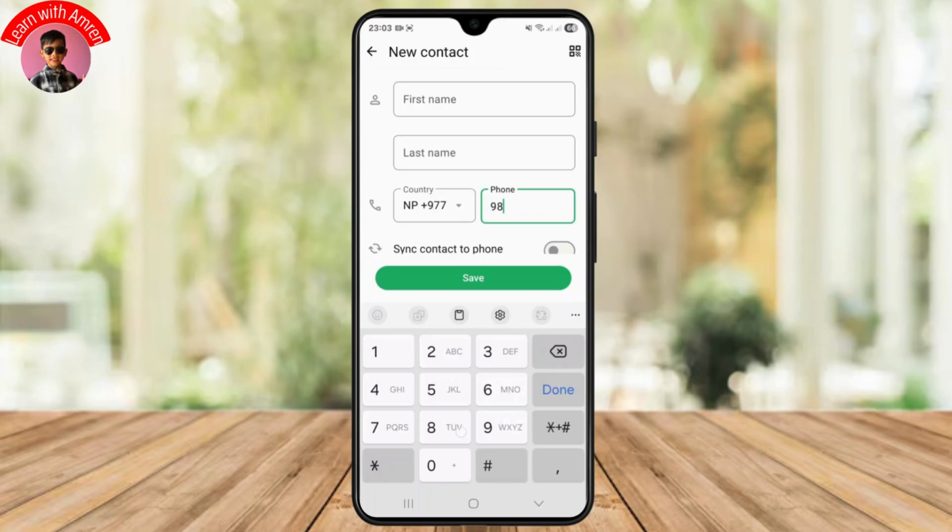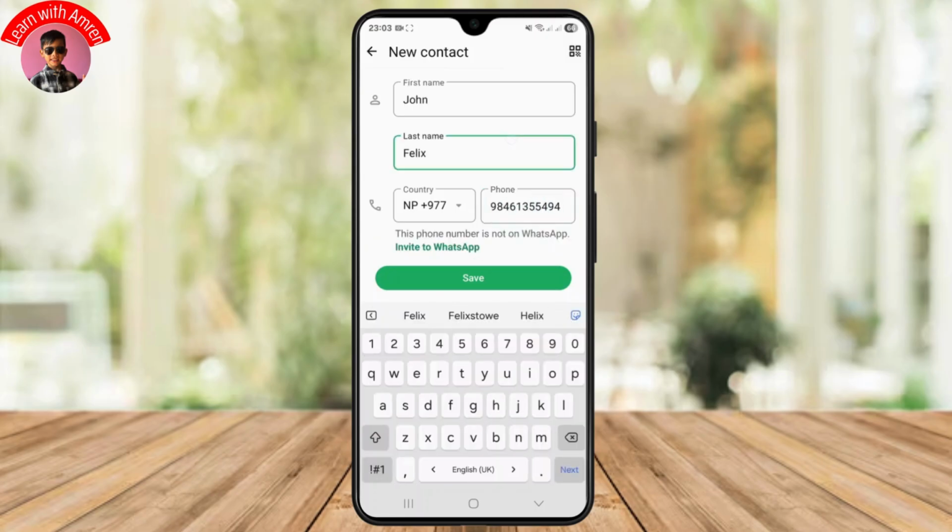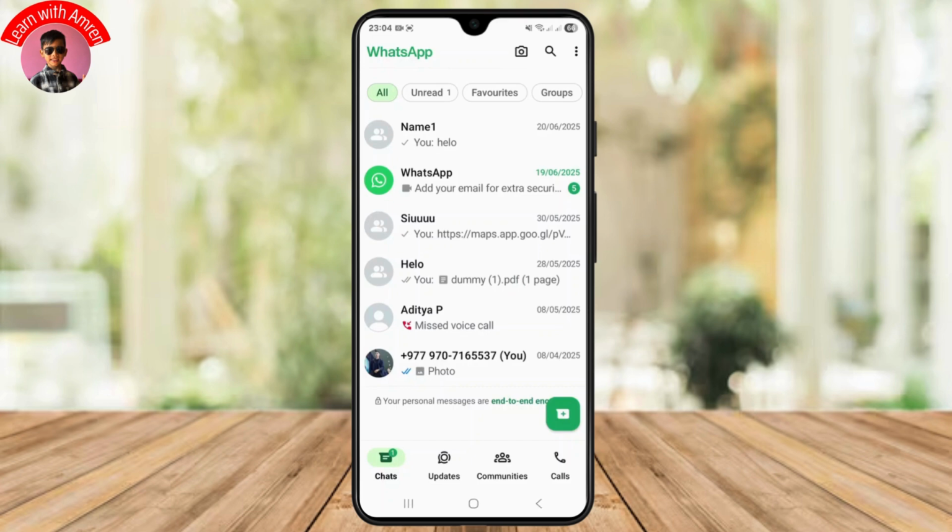For now, I'll simply show you from this phone number over here. Once you enter your phone number as well as their full name, that is first name and last name, if the phone number is not connected to WhatsApp, it will show you something like this, that is, this phone number is not on WhatsApp. So you just have to invite them to WhatsApp and then simply click on save, and just like that this will be added to your friends list.